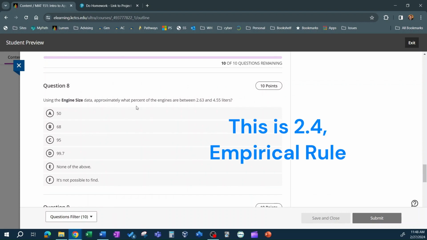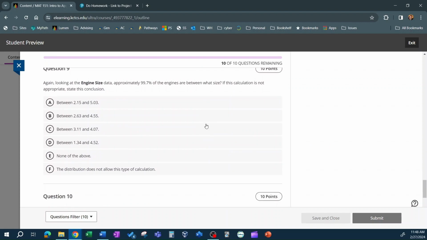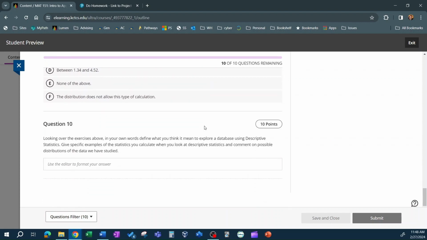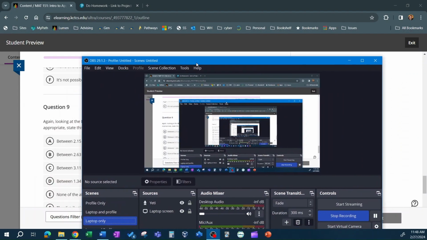Okay, now this is going to be in 2.5, right? The percent of engines between these two data points here, right? These two boundaries, all right? What percent of the engines are between here? Okay. So all of this is applying what you learned, okay? All of this is an exercise.